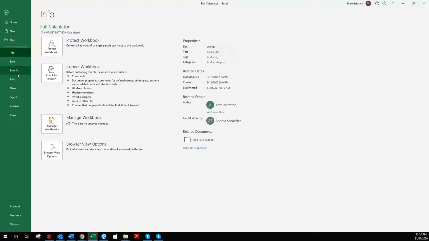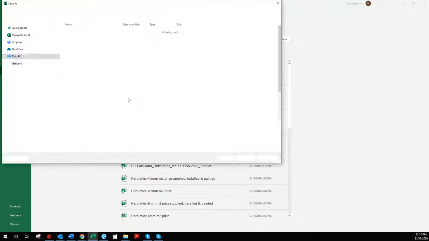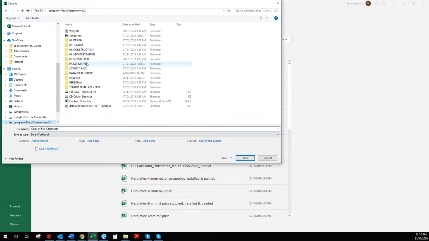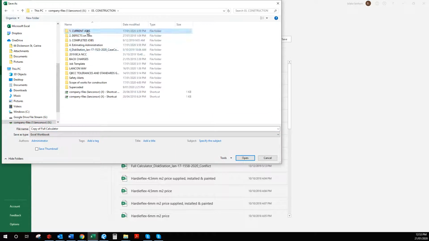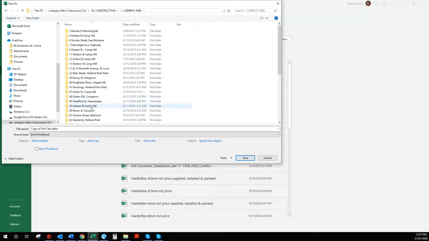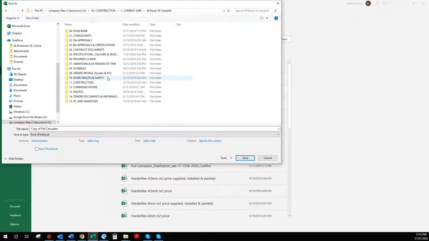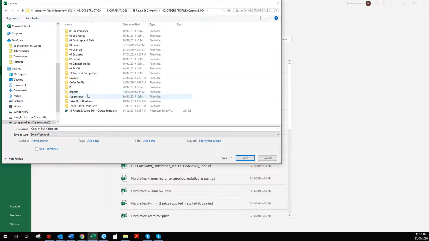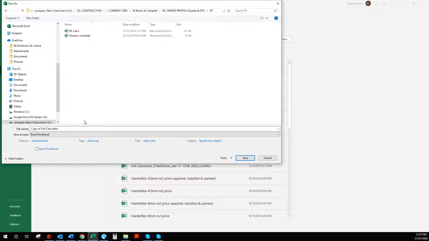So if I just go File, Save As, into the current job. I'm just working on 56 Raven at the moment. Just put that in the orders profile and in production estimating, and therefore I've got a copy of that.